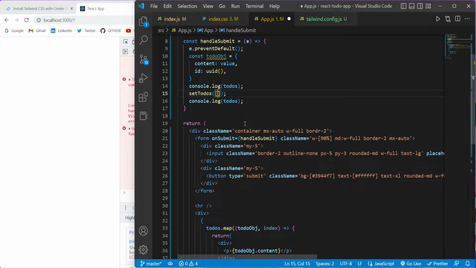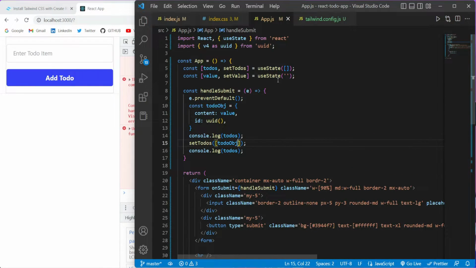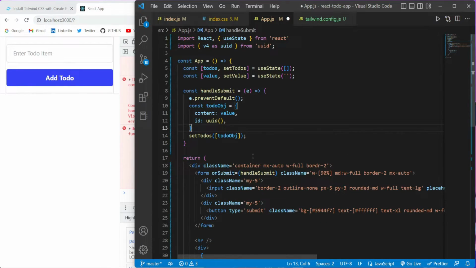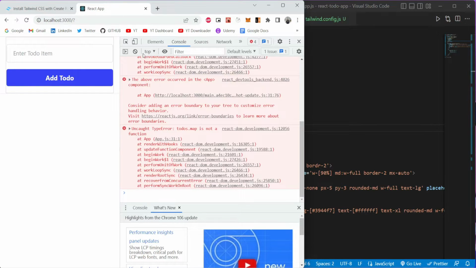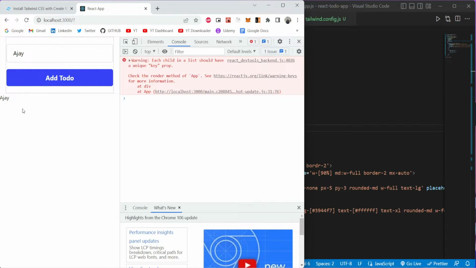Then what you need to do, see, you need to create one array, and in this array you need to add this to-do object, because inside an array you can store multiple elements. So this is how this code will work. And let me remove this console.log now. See, if I add now, you can see the name here.